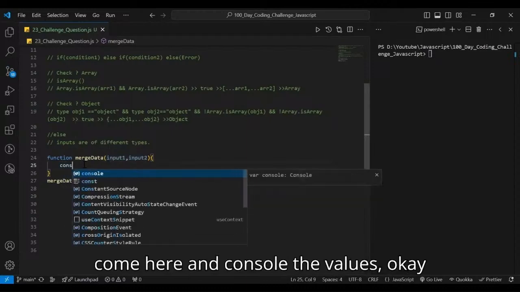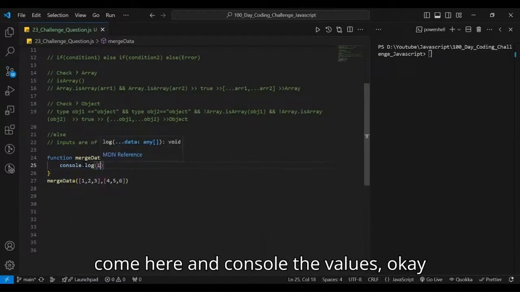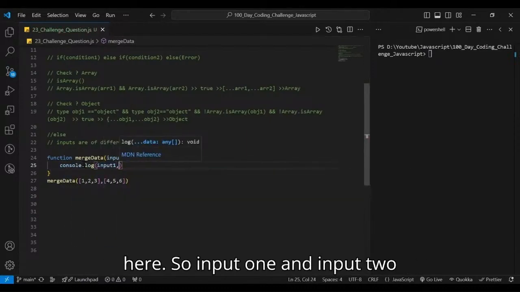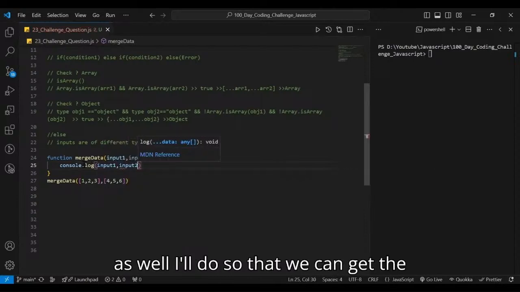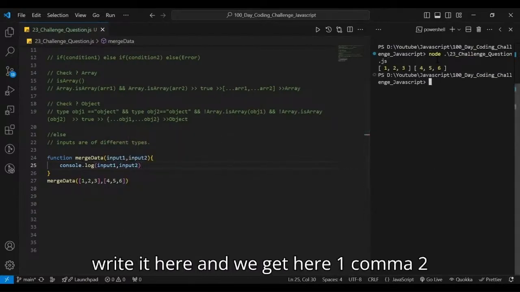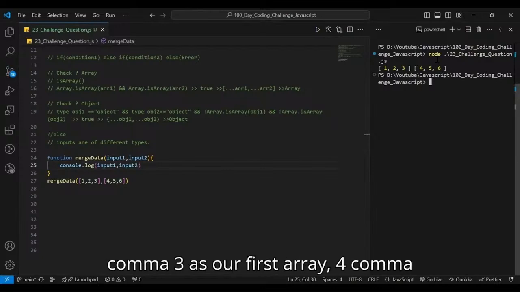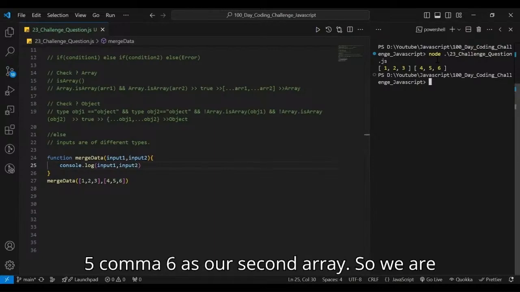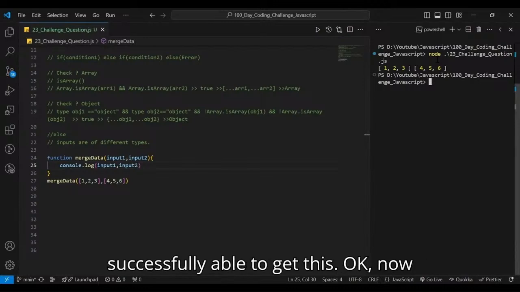Now let us quickly console the values. I'll log input1 and input2 as well, so that we can get the values. We get 1, 2, 3 as our first array, and 4, 5, 6 as our second array. So we are successfully able to get this.